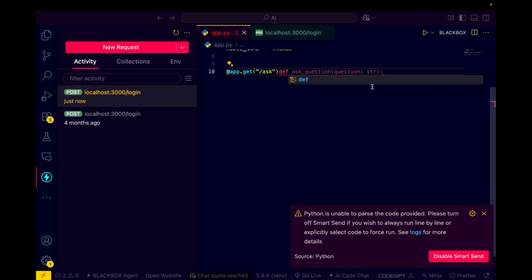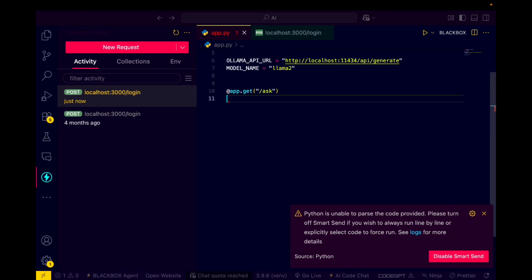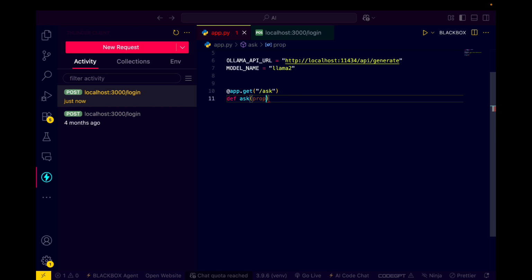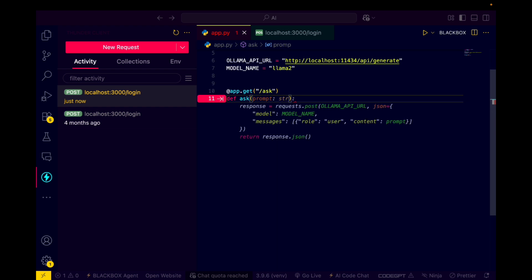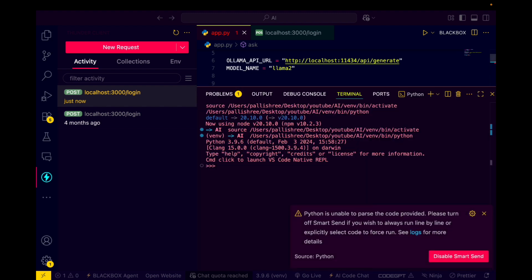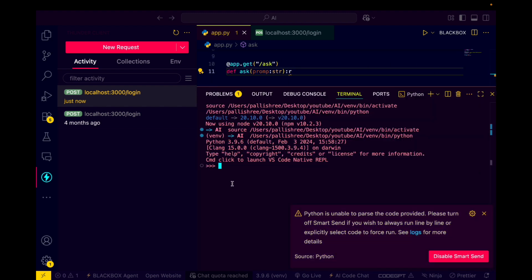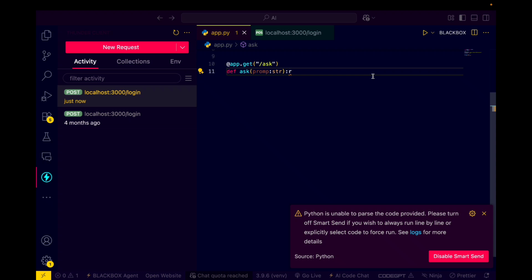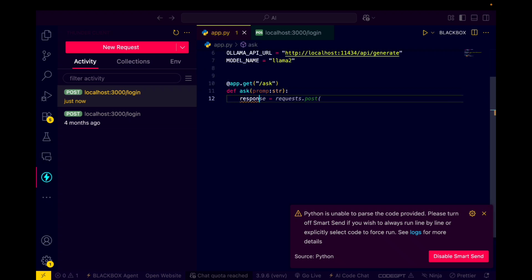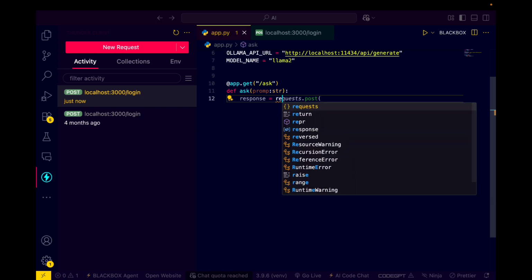What is happening this year? Then this will be ask. Then what we'll do, we'll take prompt as a string, then we'll store everything in a response. Next line we'll store response, we'll create one response and we'll request the Ollama endpoint.